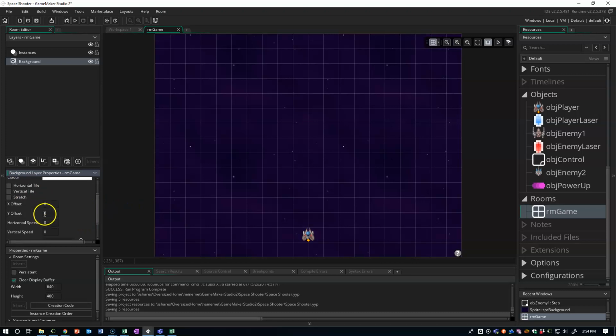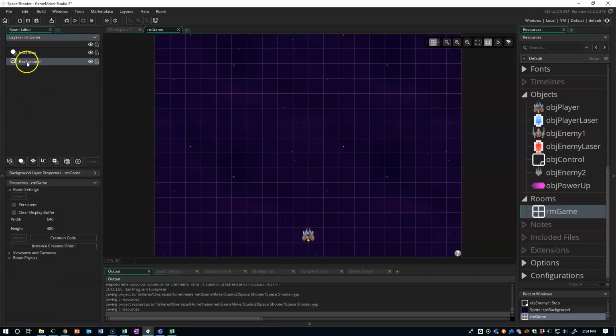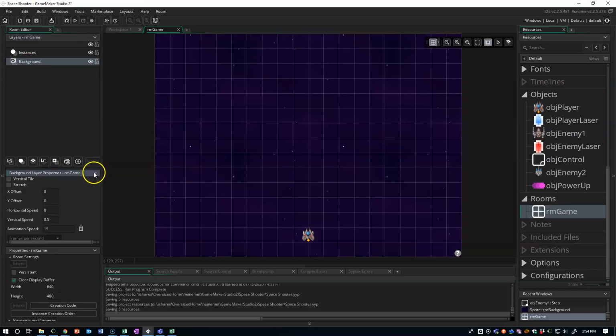So what we're going to do is turn the vertical speed on, and we're going to set the vertical speed to 0.5. This is slower than all of the different things in our game. Everything is faster than 0.5. And the other thing that we're going to have to do is make sure we select vertical tile.